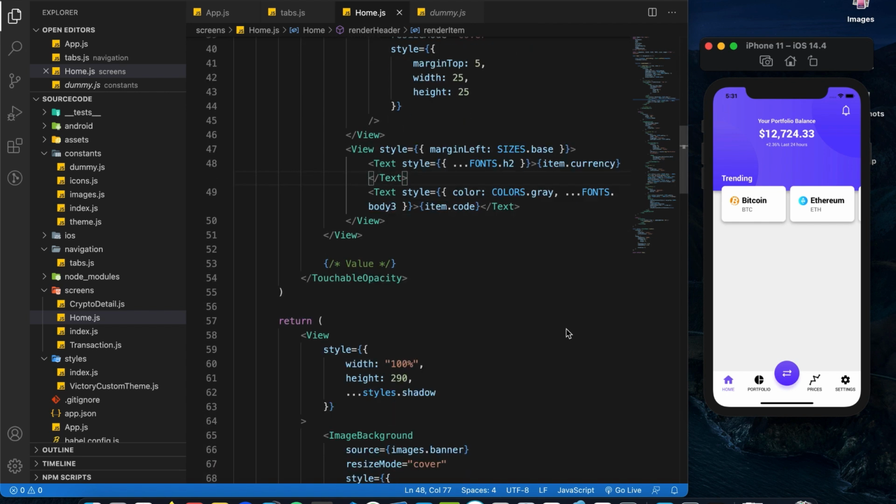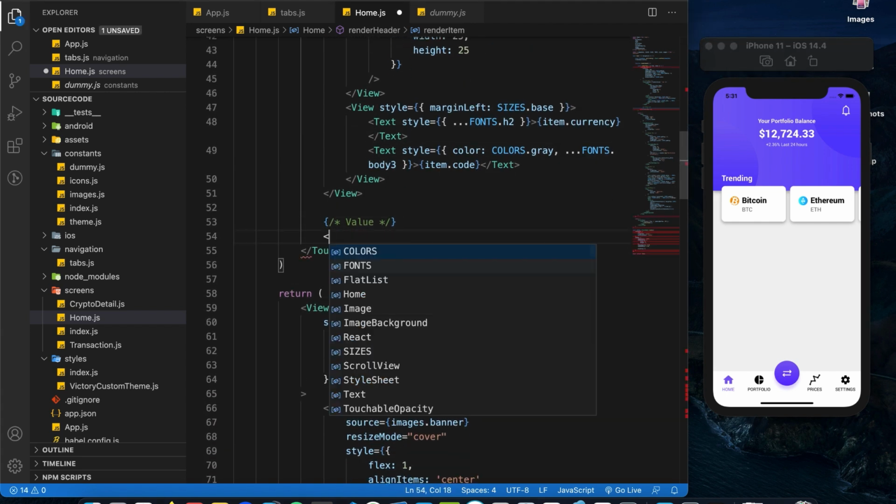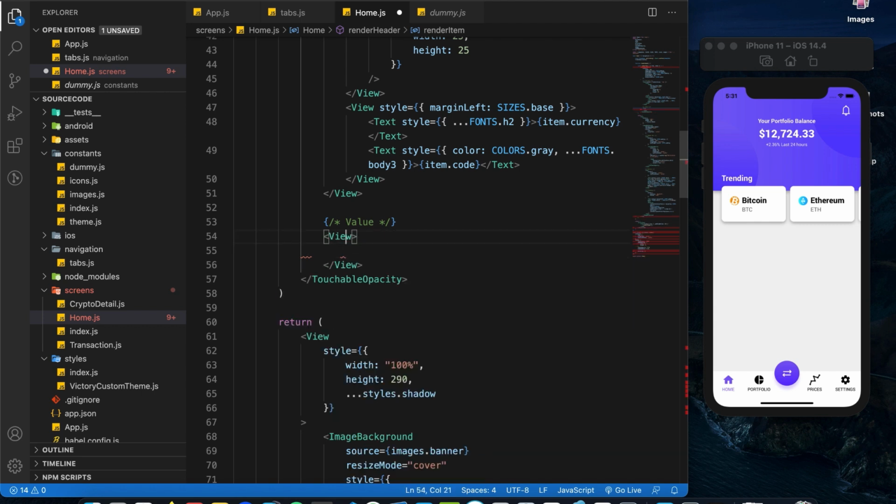Perfect. Now for the value section, same thing, we will create a view as well, give it some styling. So margin top equals to sizes dot radius, and within this view we will have two text components.